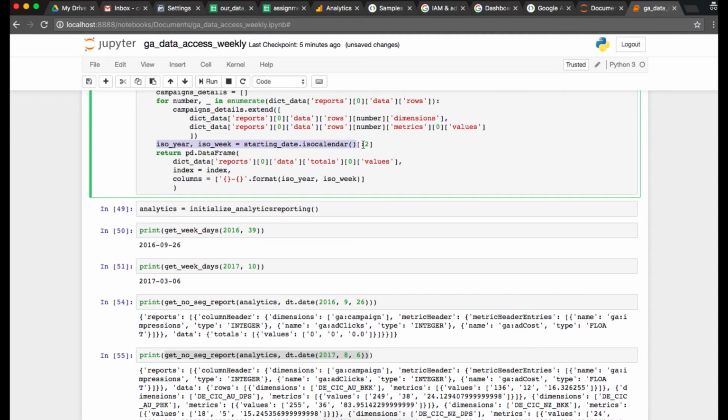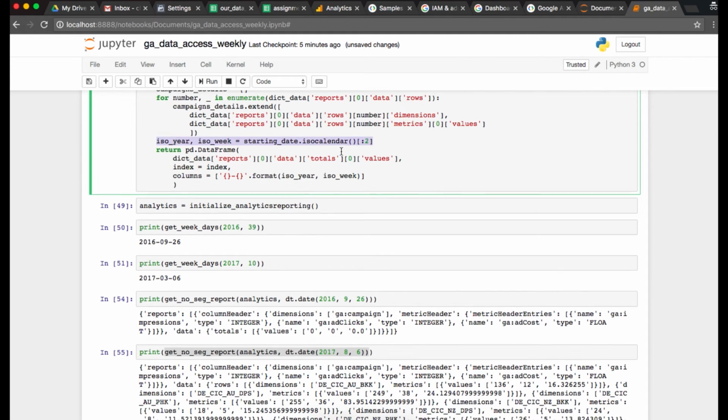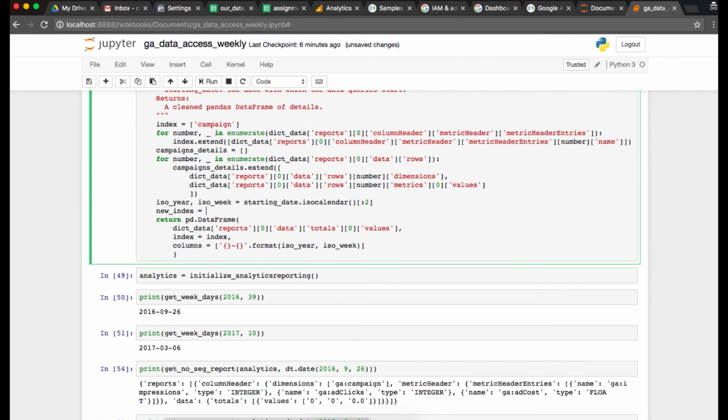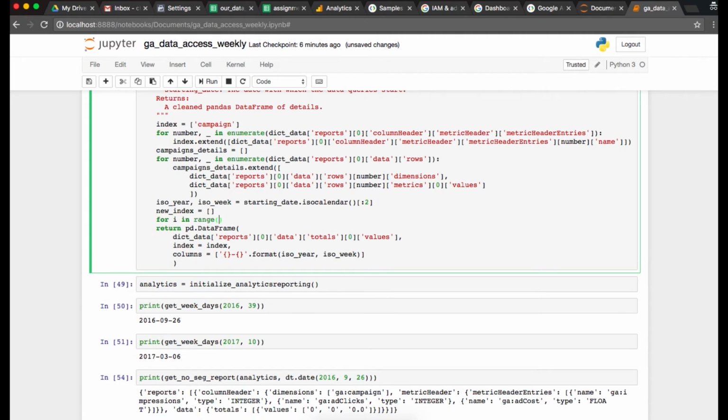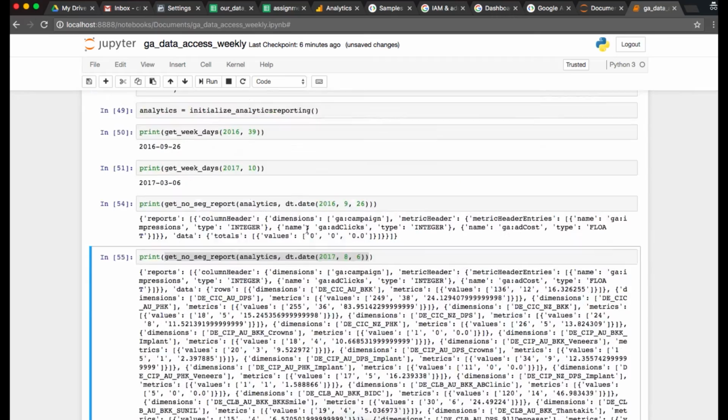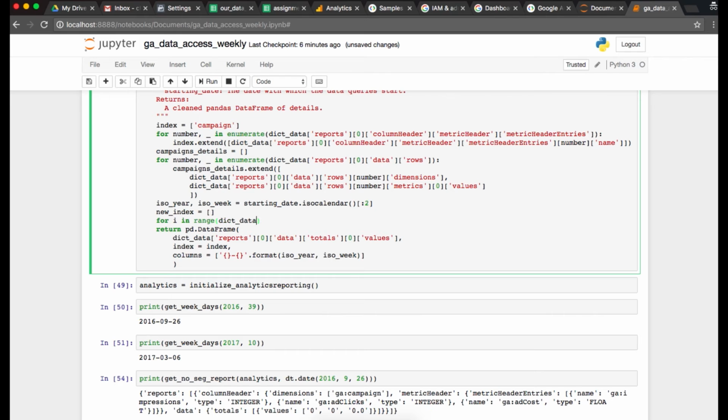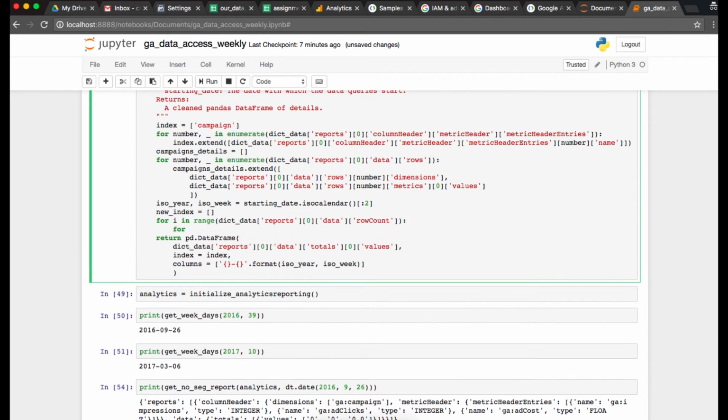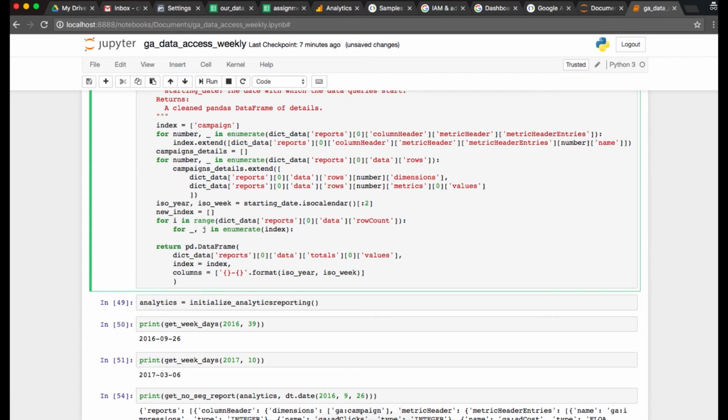We can keep the ISO year and week line, which will be our column header. Since we have many different campaigns, we need to adjust our index a little bit. Initiate a new index list, and then for every index that we have, which in our case is campaign, impressions, ad clicks, and ad costs, we add a number at the end of the index for up to the total number of dimensions. The total number of dimensions we can get from the row count metric.